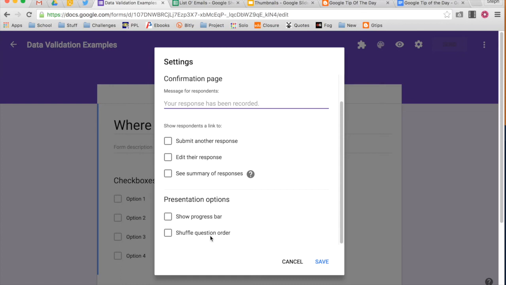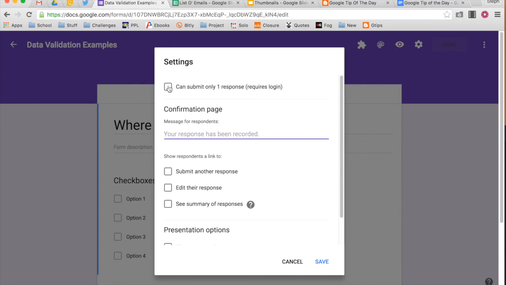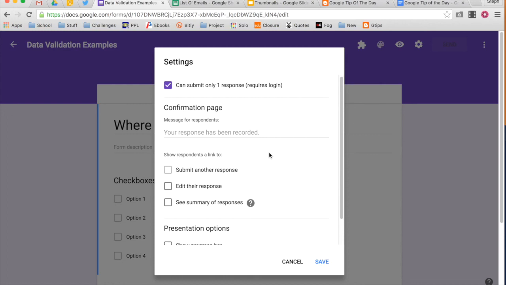You can also shuffle the question order. So if you're using this for a quiz, that's a good thing. If you're using it and you want, you know, name, date, and so on, you probably don't want to use that one. You'll notice, though, that if you say you can only submit one response, it will not let you show a link to another response, which makes sense, and that also helps you so that you don't accidentally end up with too many responses. So those are the settings that you can have related to your confirmation page when people are submitting your form.